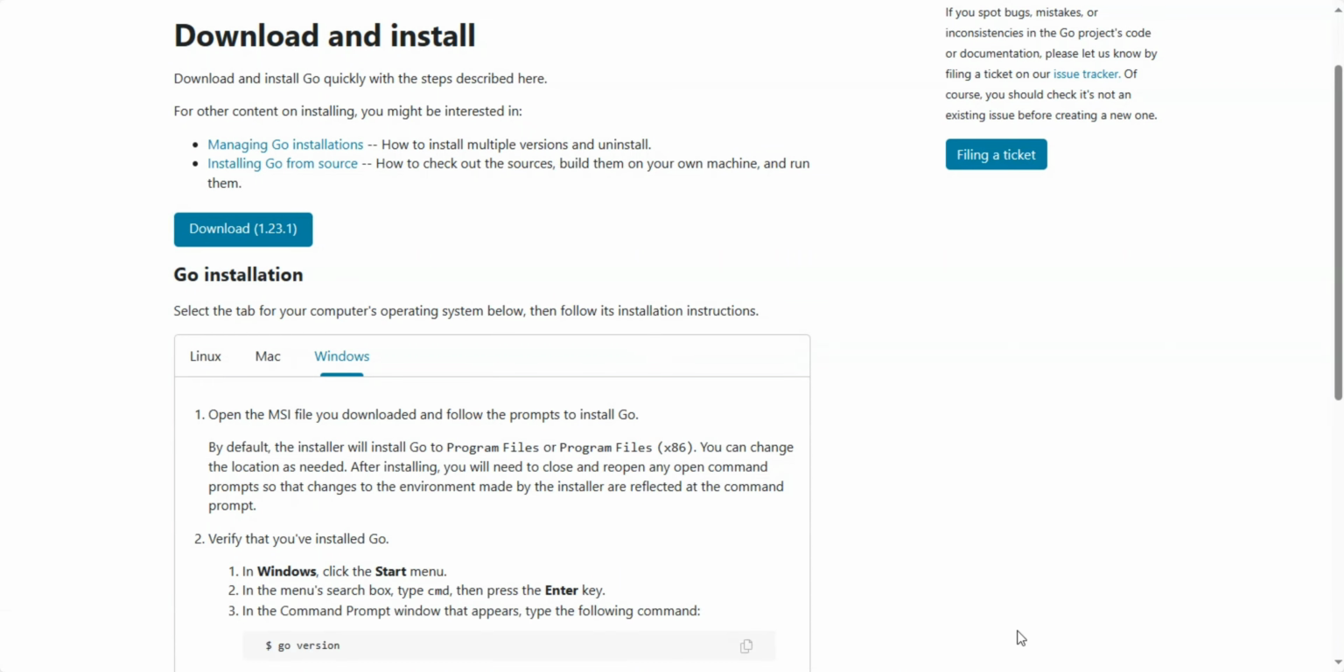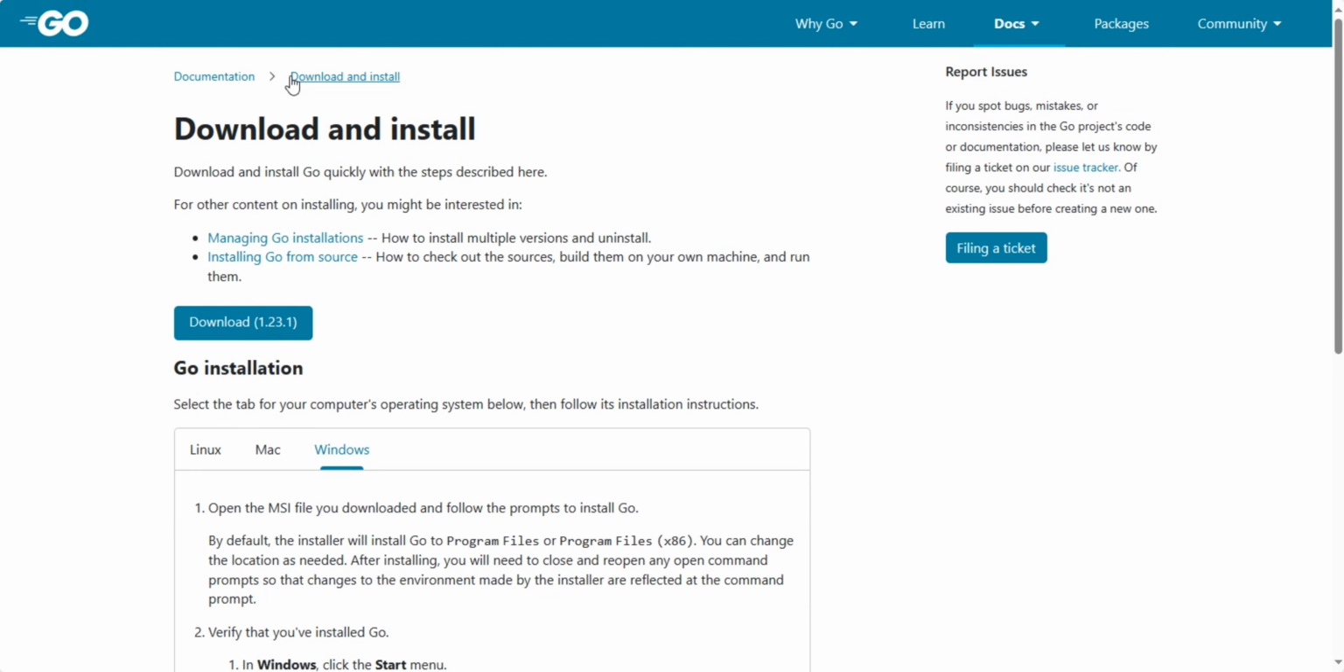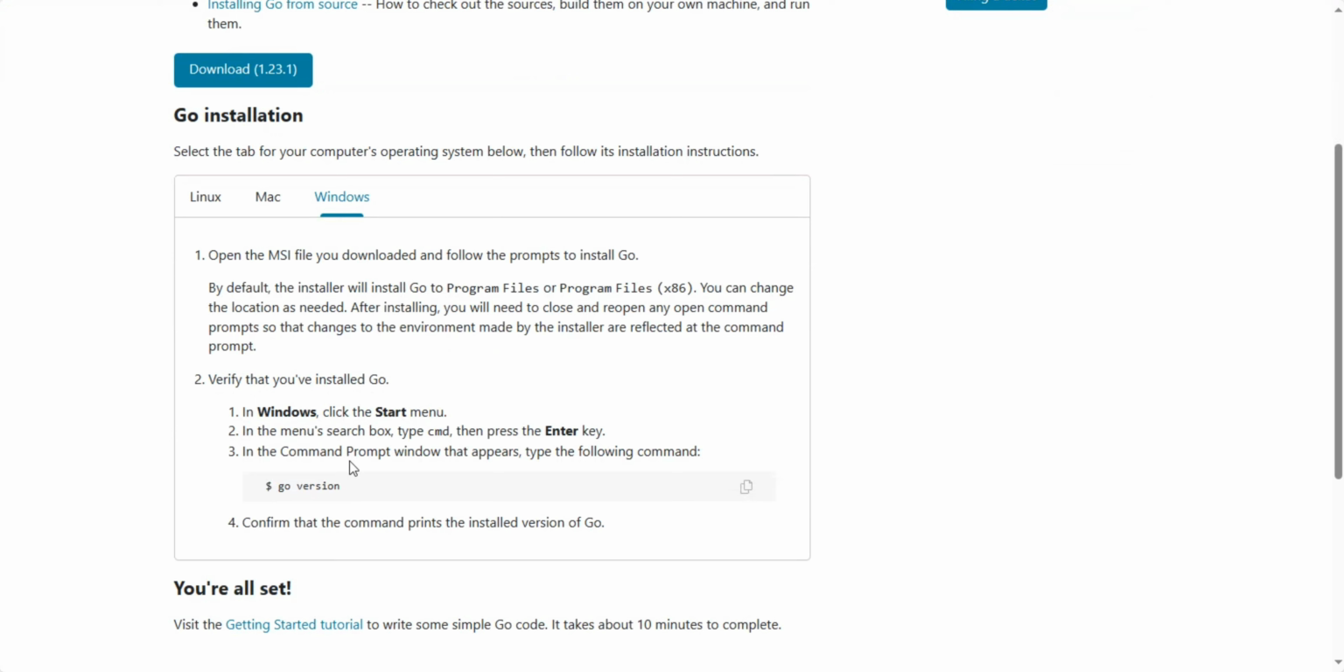So hello and welcome. Today I will show you how to download and install Go language. So at first, go on the official web page from Go language and download it. You can download Golang for Linux, Mac and Windows. I am using Windows, so in my case I will download it for Windows.